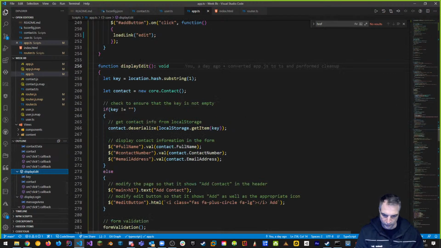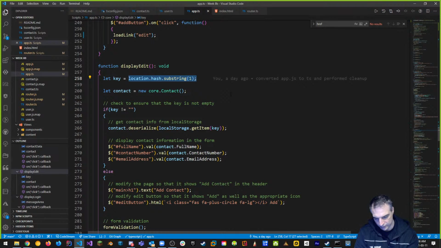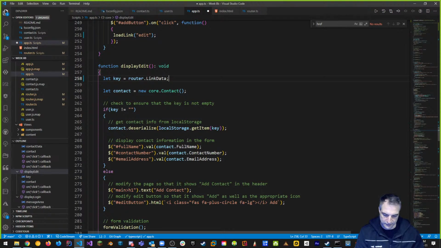So display edit, we get to here. Our key is our hash. Well, our key can't be our hash. There is no location hash anymore. It's got to be link data. So router dot link data, if it exists. If the key doesn't exist, if that's not equal to 0, so if it does exist, then we can deserialize. If it doesn't exist, then we'll change it to an add contact. Okay, so let's see if this works now. So all I did was change the key in the display edit to link data.